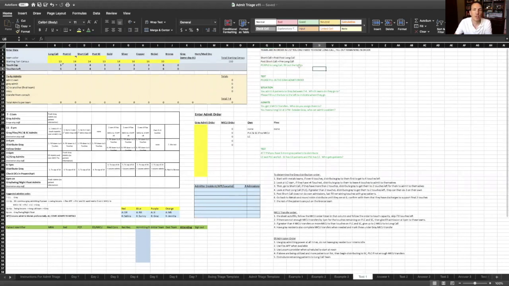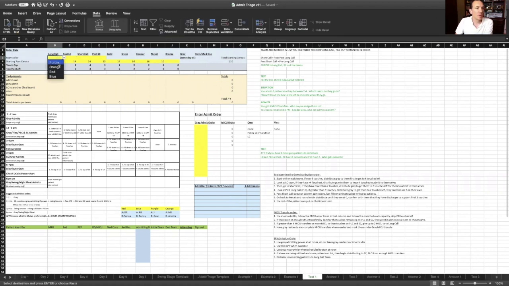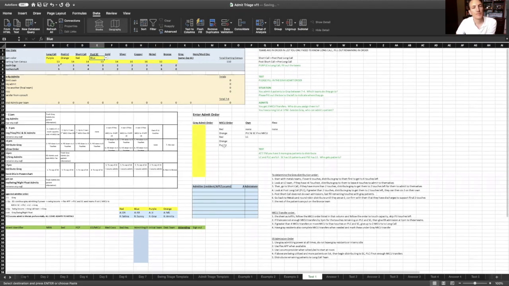So you will see in the green, it's listing what your instructions are. So you're finding out that purple is the long call team, and it's asking you to fill out the teams. Each of these has a drop down on it. Once you know what the long call is, you should be able to fill the rest of them in order. So you just follow that down. What you'll notice is as I fill those in, it also has already set my MICU admit order.